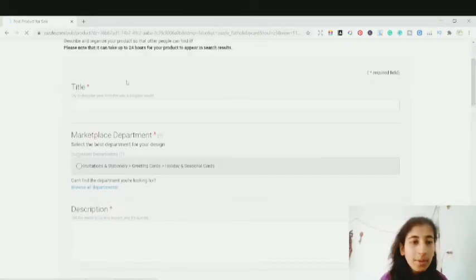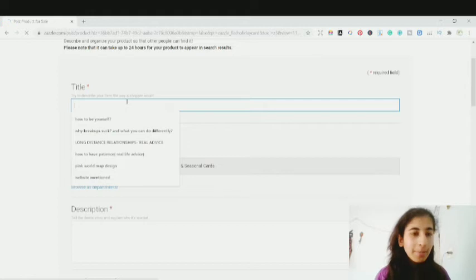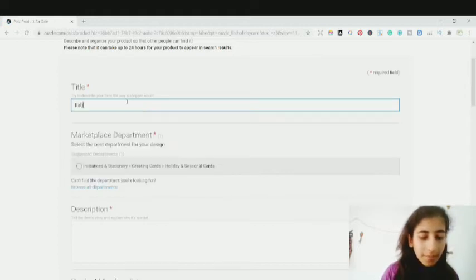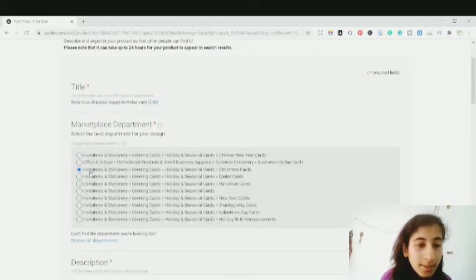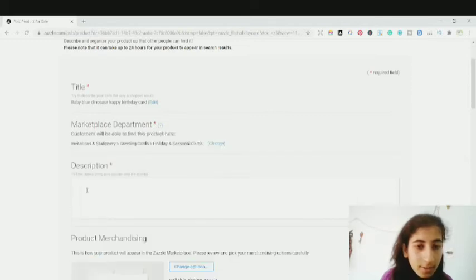Now this is the juicy option. This is the way by which people are going to find your product. So since it's a happy birthday card, I'm just going to write baby blue dinosaur happy birthday card. Okay, now I just need to select the marketplace department since it's a greeting card. I just need to click over to this, and if it's related to Easter or Hanukkah or New Year, Thanksgiving, Valentine, whatever it is, you can go and select that.